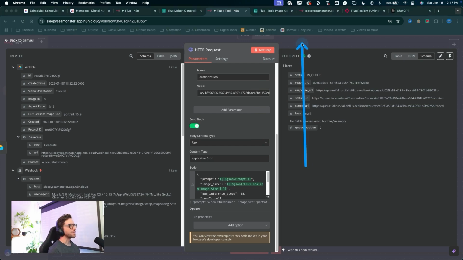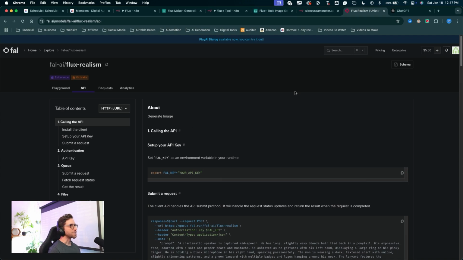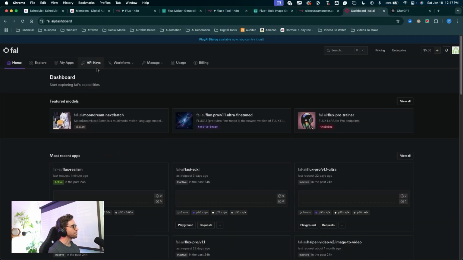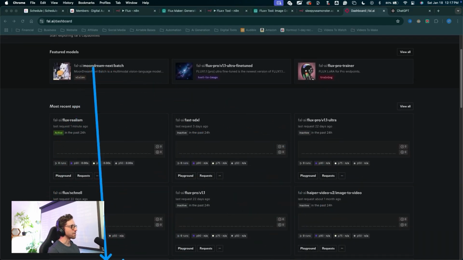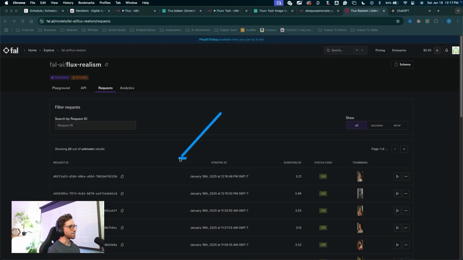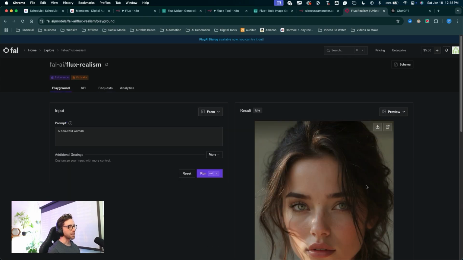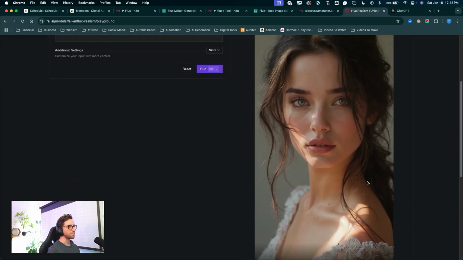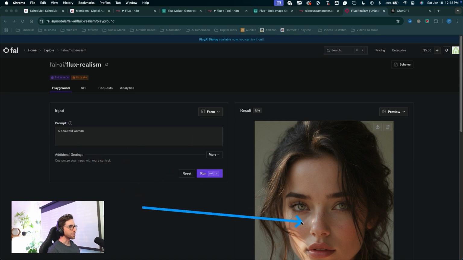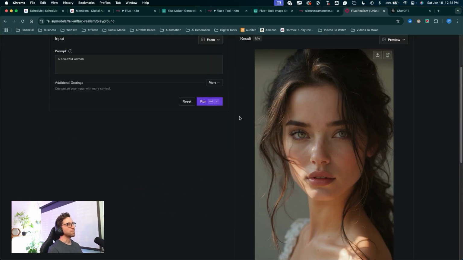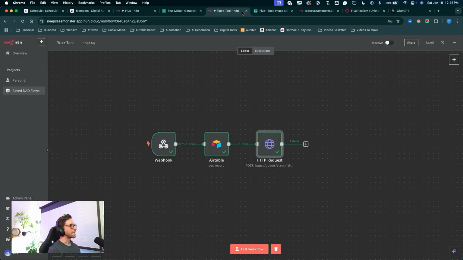I'm going to click out of this node, save the workflow, jump back into fal and come into the requests for the model. Now to find this, you can go to your home tab and you should see a list of all the models that you are running. The Flux realism model should pop up. That is the one you just ran. We could come into requests right there and you'll see your latest request pop in just like that. You can preview the image by clicking that play button, and there it is, our beautiful woman prompt coming through and generating that image. Great, let's move on down the automation chain, jump back into n8n.